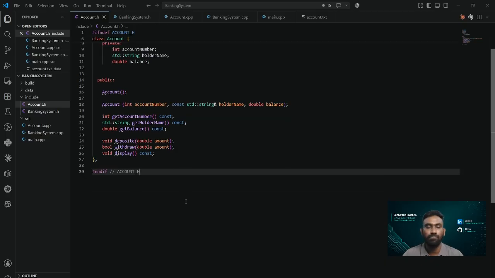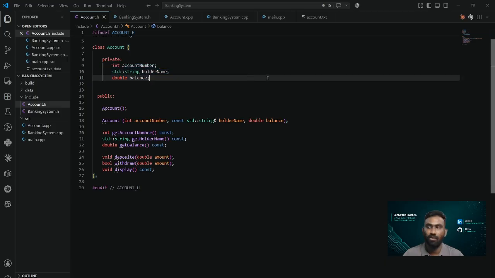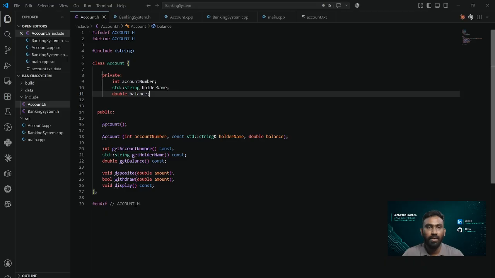Okay, now let's look at these private variables, because they are safe. These variables are private because they should not be changed directly from outside the class. This is called encapsulation. Yes, I'm learning about that now.